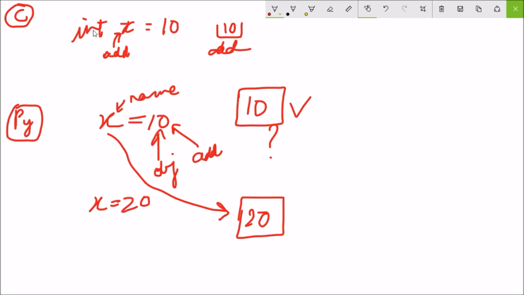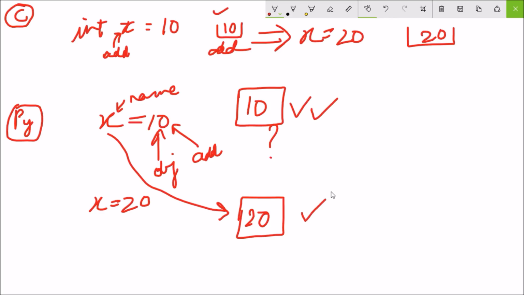But in C programming, if we had written x equals 20, then things would have been different. The entire bucket would have changed. The 10 would have been removed and 20 would have been placed. So there is no 10 here, there is only 20. But in Python, 10 will also exist and 20 will exist, but only the referencing will be changed.